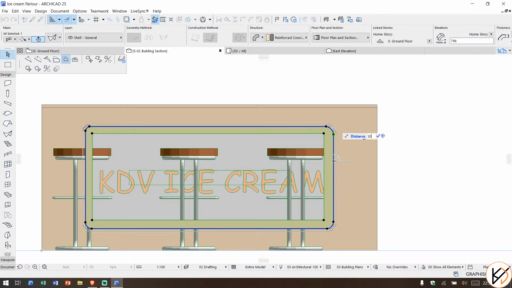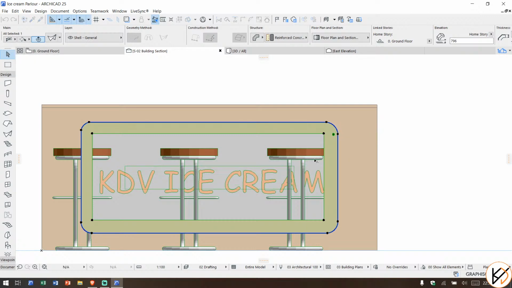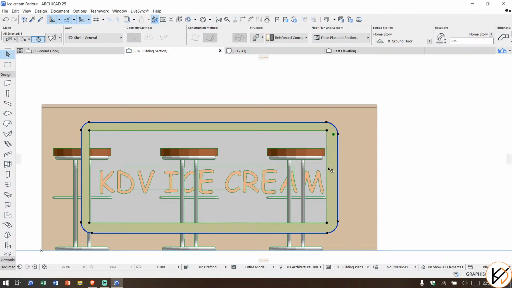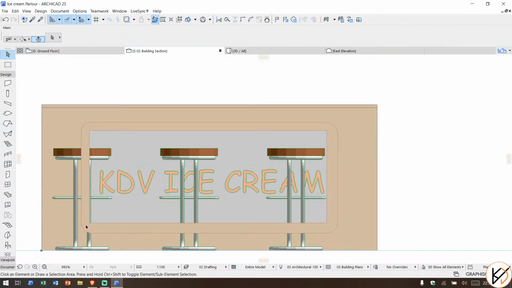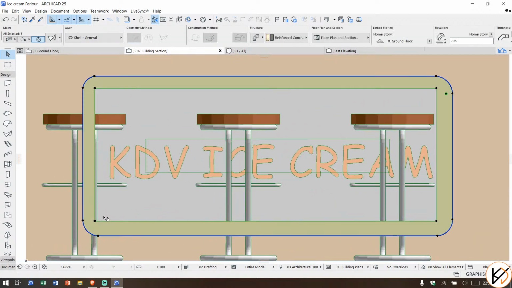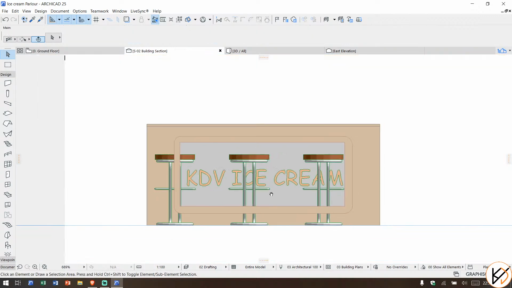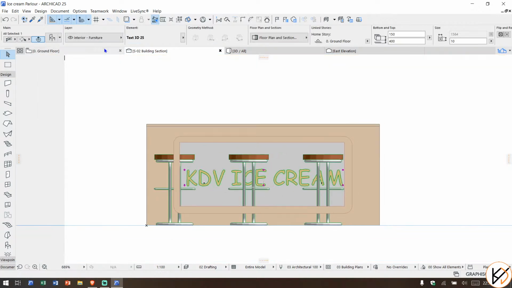Let me do 30. But then I have to redo this one. Maybe 20. Yeah. Now I have to reposition this one. Now I think it's somewhere okay. I just have to reposition this text.